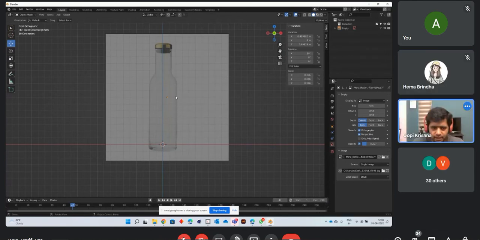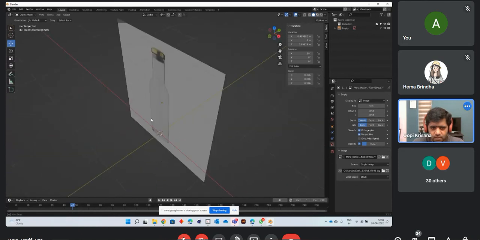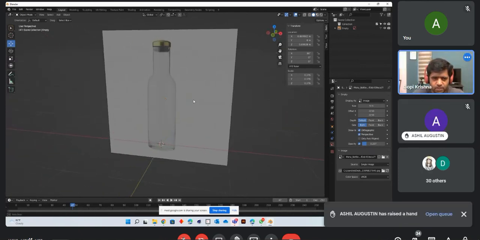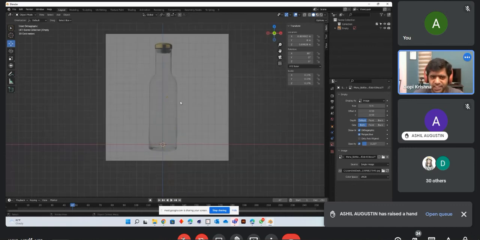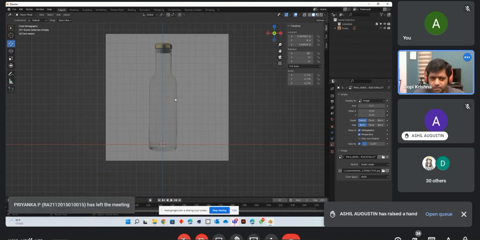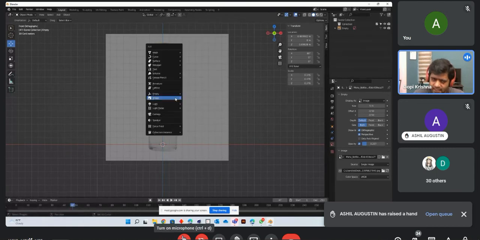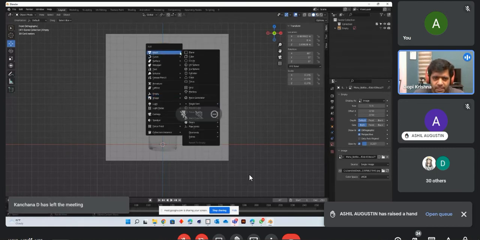Fine. So the next thing that we want to do is create a shape. The golden rule is that if you want to create something, start with the shape which resembles it the most. So what does the bottle resemble? Cylinder. You would say exactly, a cylinder. So go to the mesh and create a cylinder.